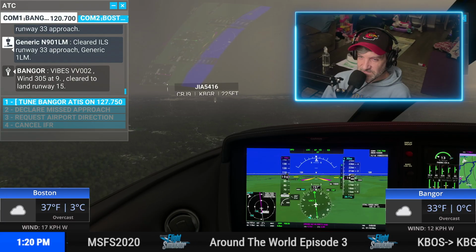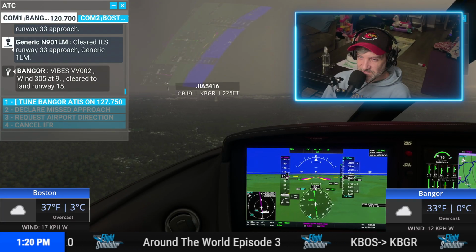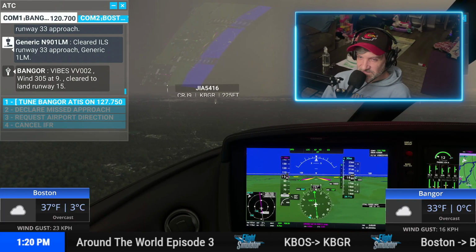Five Victor Victor 002, wind 305 at 9, cleared to land runway 15.